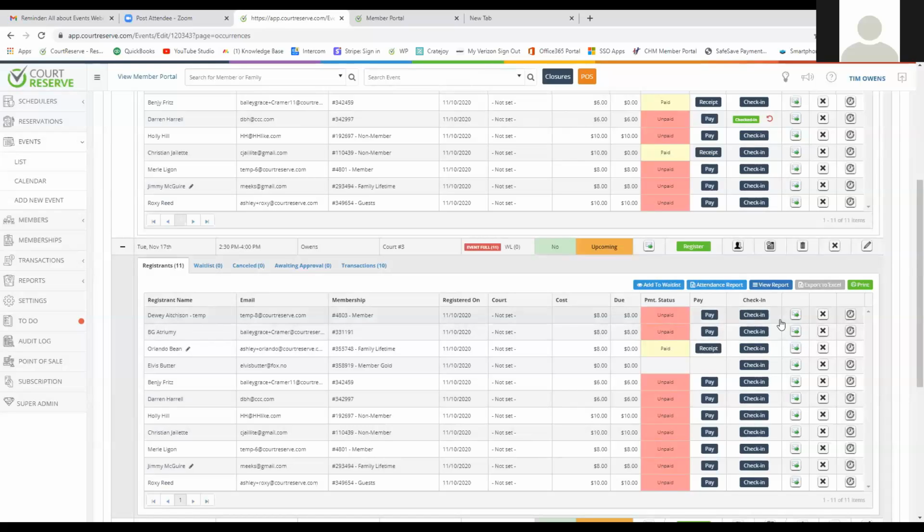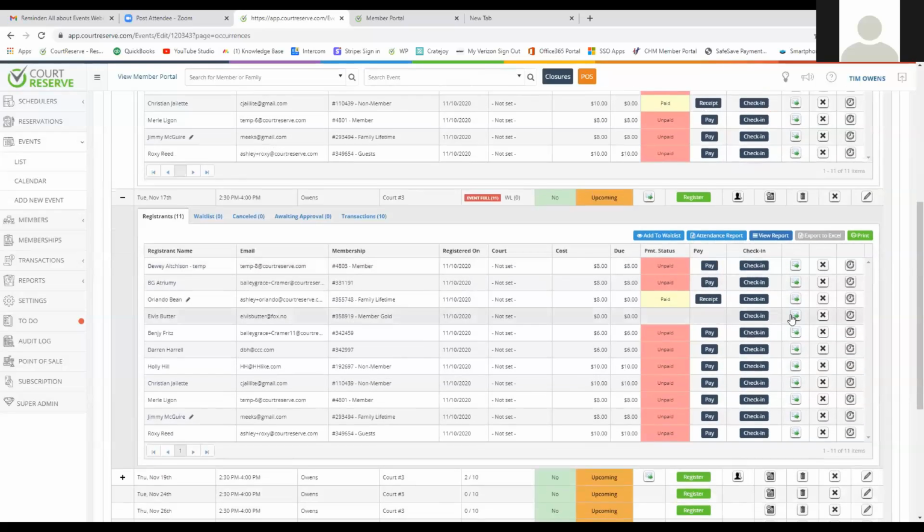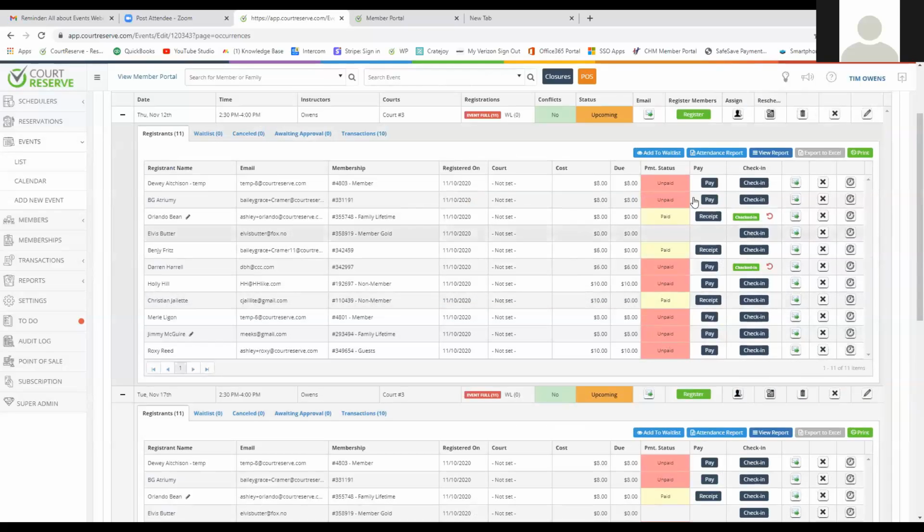So again, lots of information here. Tim, have I missed anything or anything you want to add? Did you talk about assigned courts? Oh, good one. No, that's a great one.